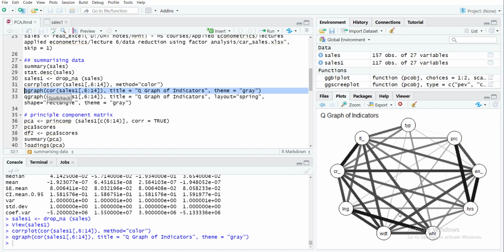So when I run it, it gives us the correlations. So the darker the color means higher correlation. So this way you can check for it.